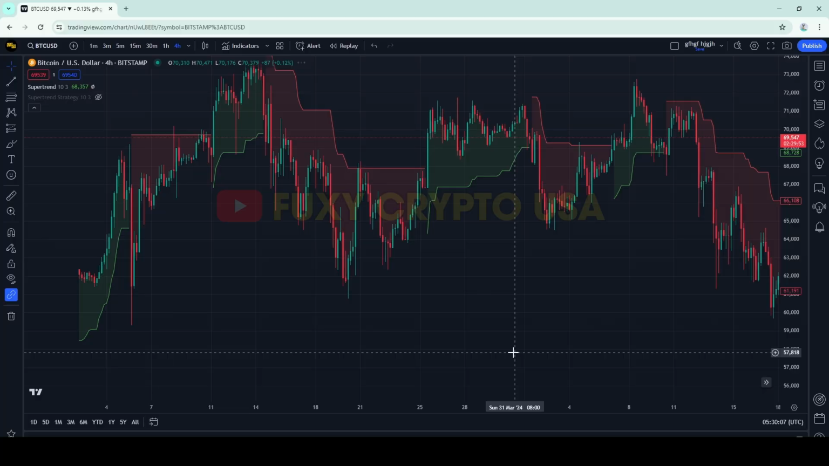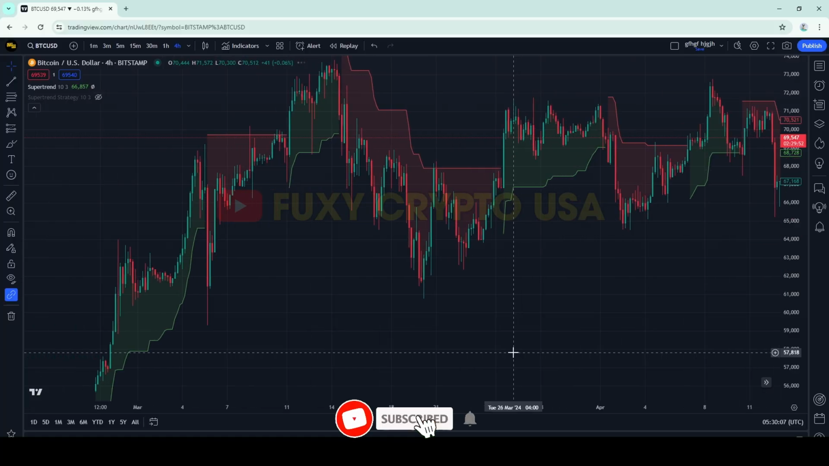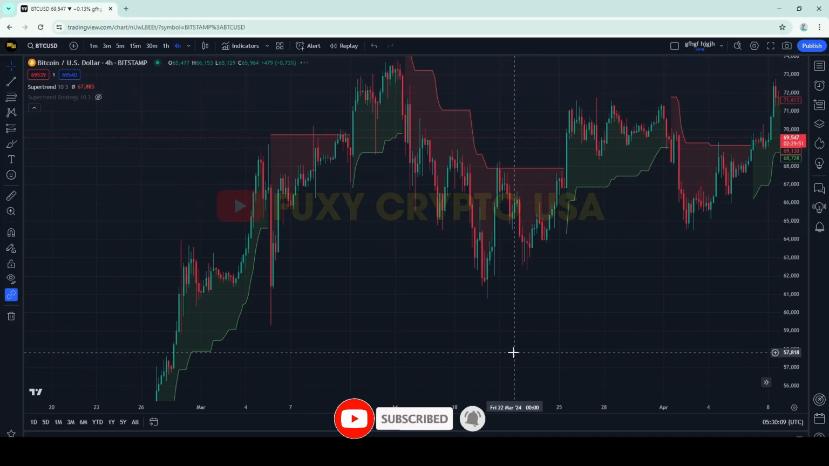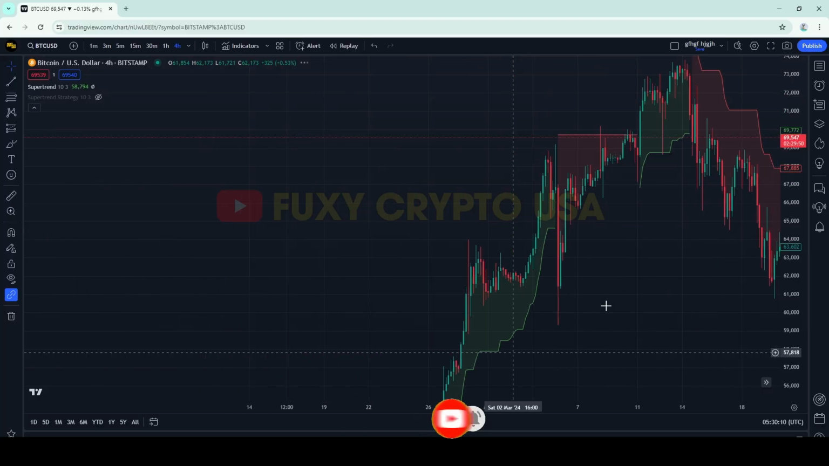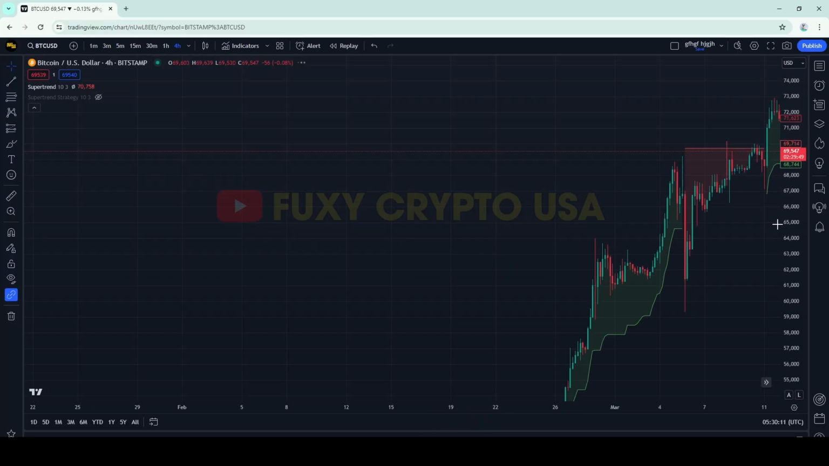This simplicity and visual clarity make the Supertrend an effective tool for traders looking to capture momentum and manage risk in various market conditions.